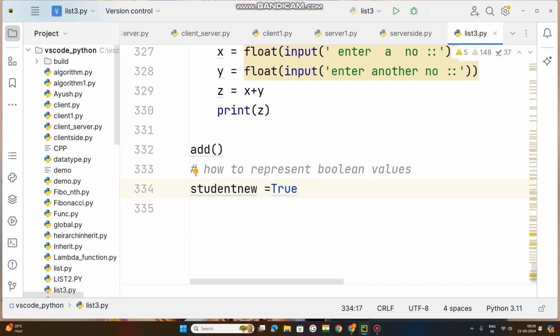Means what? It's a variable. Whenever the student is new, there are only two conditions, two values for Boolean values. One is true or false. So please explain one example from your side.